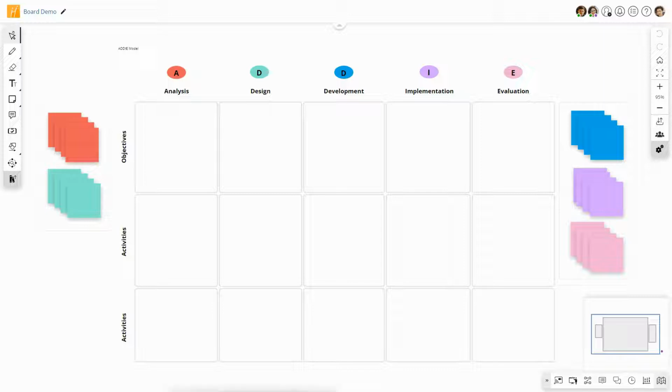If permitted, you will see the invite icon where you can manage invitations, followed by the notifications icon, task list icon, help icon, and profile icon, all of which are covered in more detail in the video titled, The Dashboard.